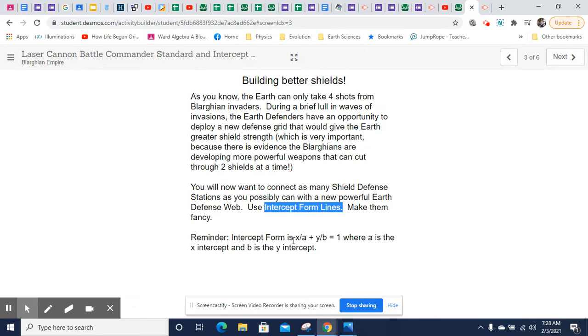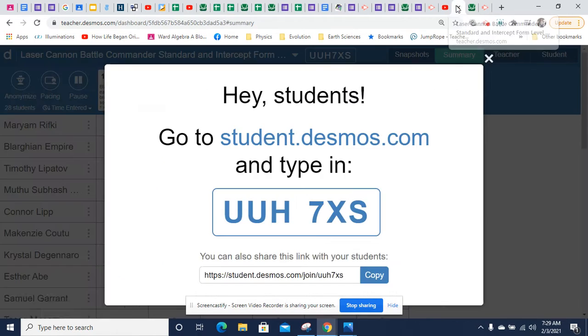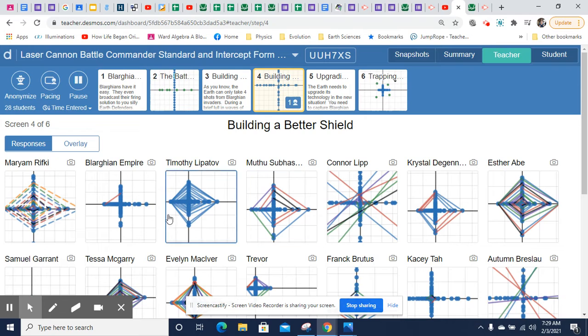Make them fancy. You're not shooting any Blargian ships here. Here you're building an energy shield around the Earth. I've already started setting one up. Basically, you're going to connect y-intercept and x-intercept points using intercept form, and you're going to want to make a few layers around here.